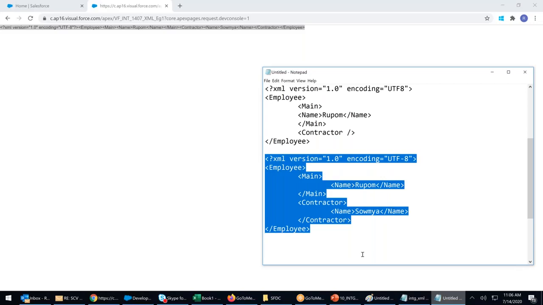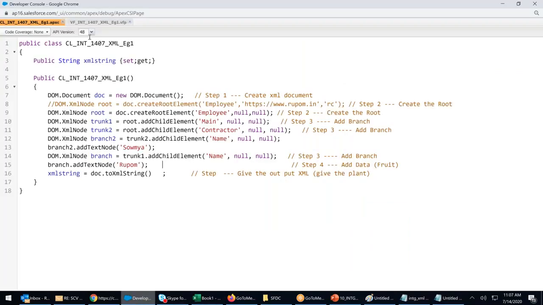XML version 1. Employees. There are two types of employee: main employee, contractor employee. The main employee name is Rupam. Contractor employee name is Soumya. This is how I will give the data to a third-party system. XML. Guys, are you able to understand, yes or no, how I'm making the output, right? How I'm creating the tree.